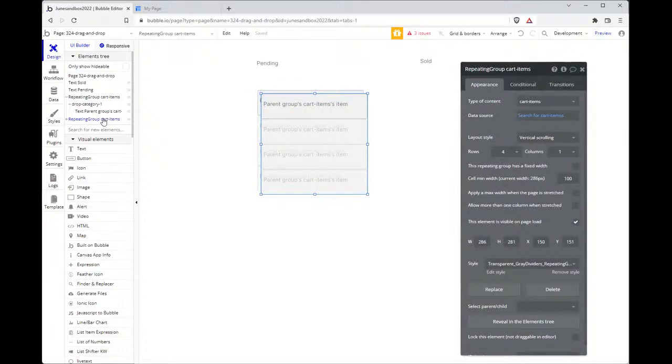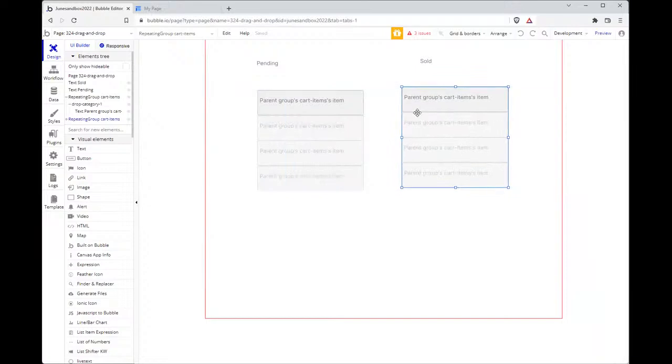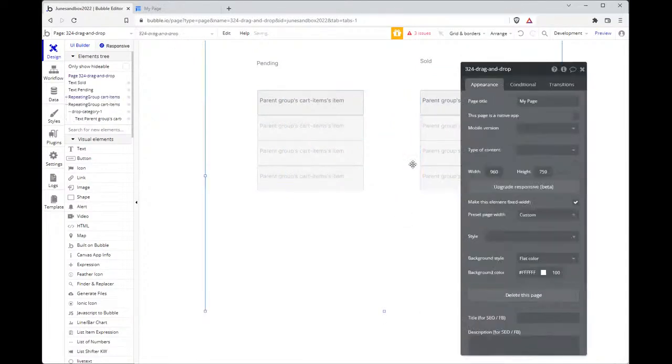Excuse me, I'm trying to move you with my arrow keys. Wow, fun. Okay.